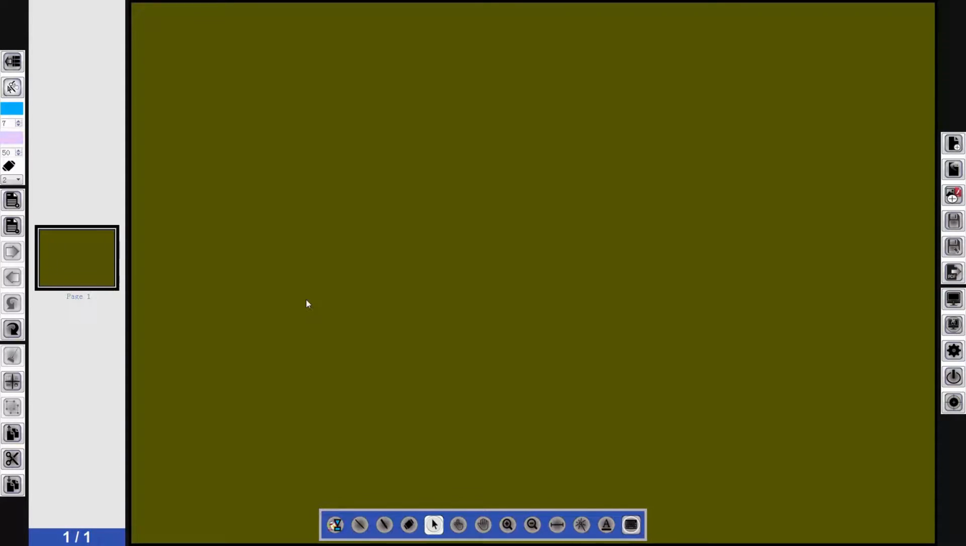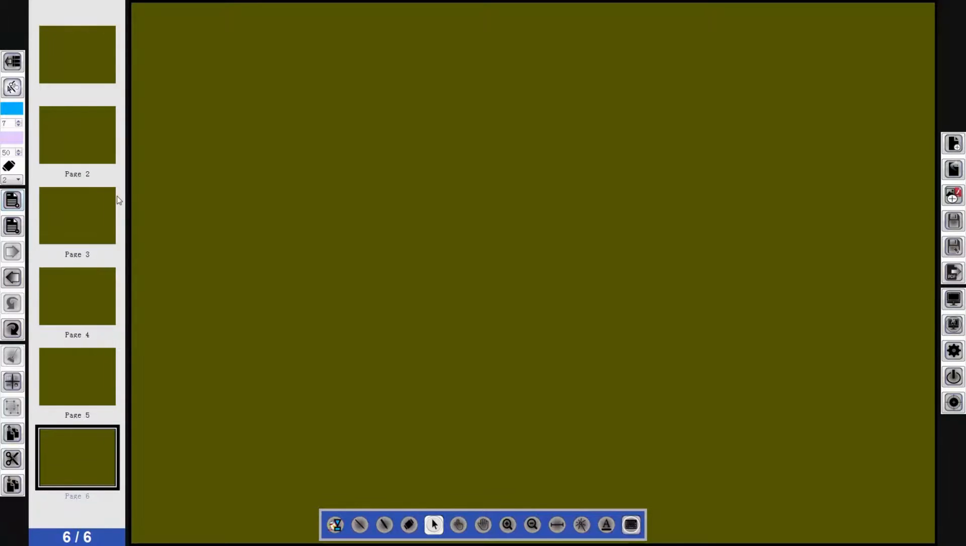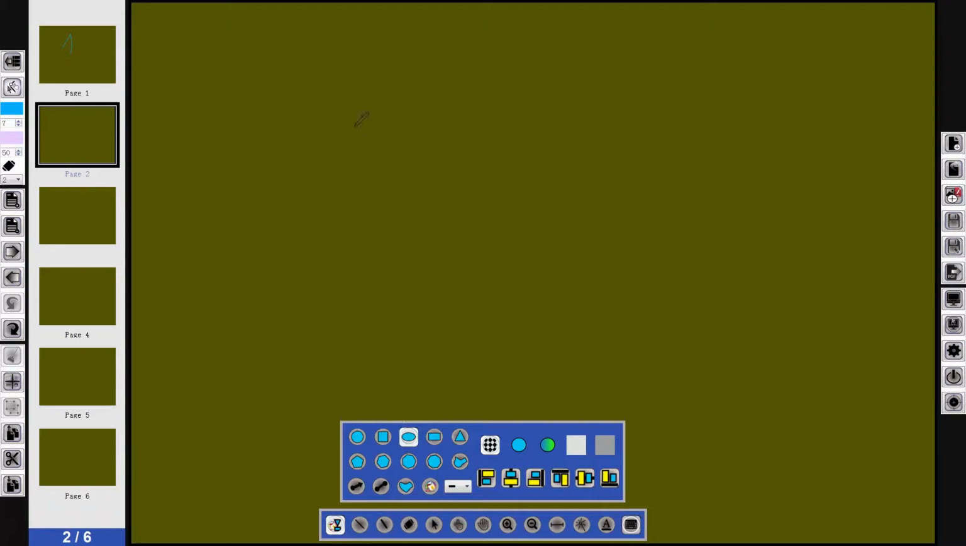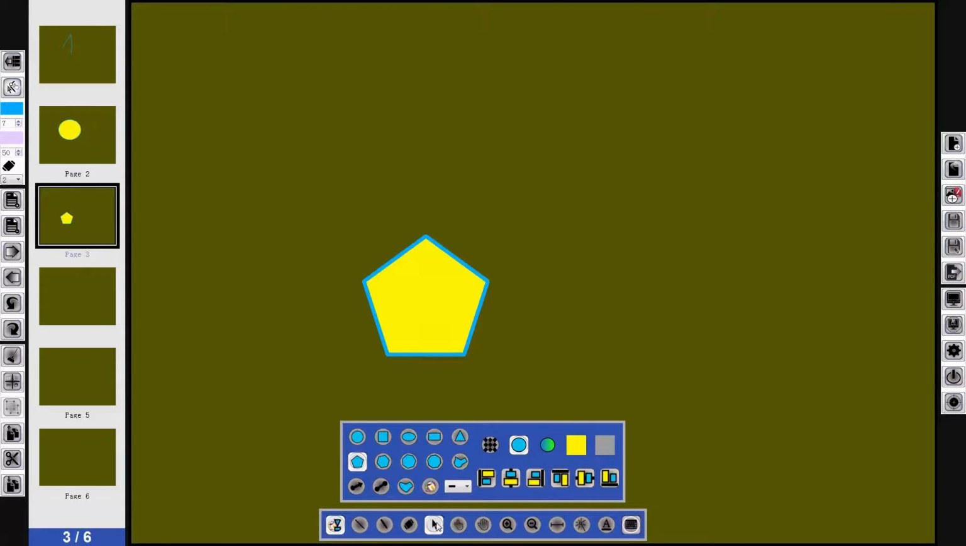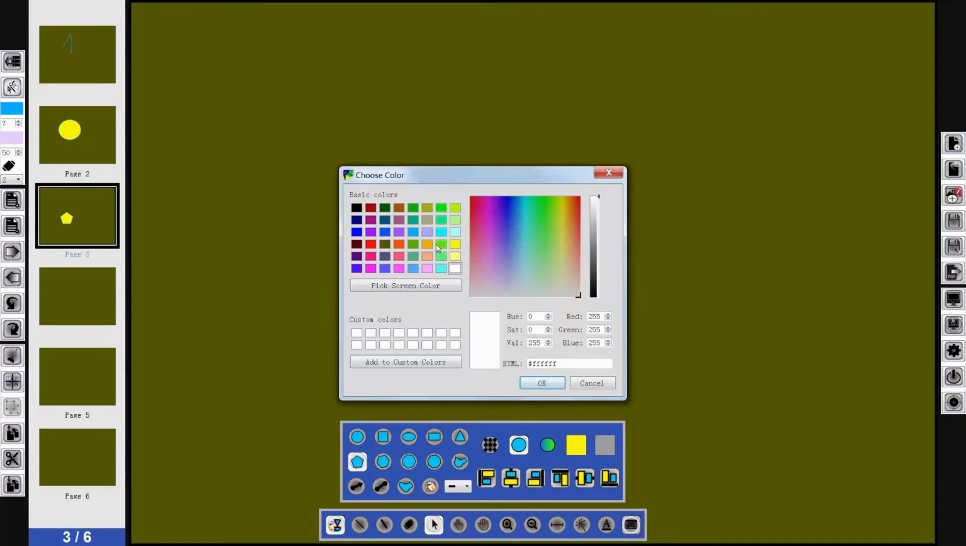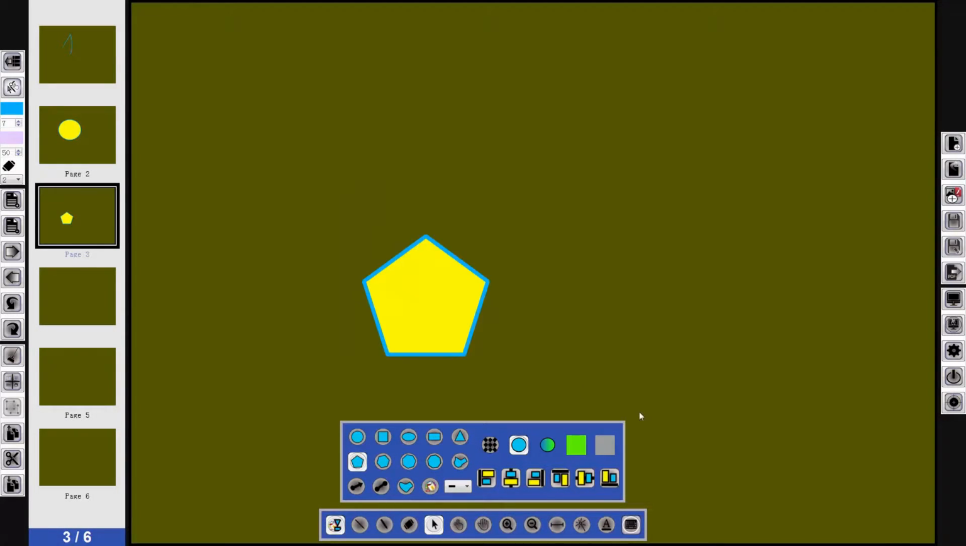So right now we've got one page. Let's add a few pages, let's say 6 pages, and add a few things on these pages. On the second page, let's add an ellipse and fill it with some color. On the third page, let's add a pentagon that is filled with green, for example, and we change the fill color to green and apply this fill color.